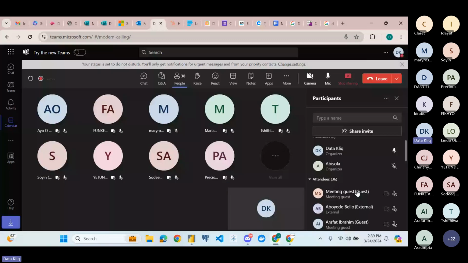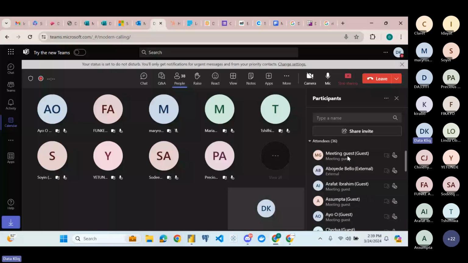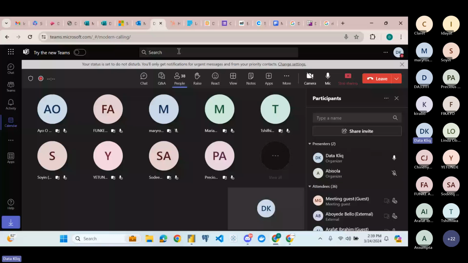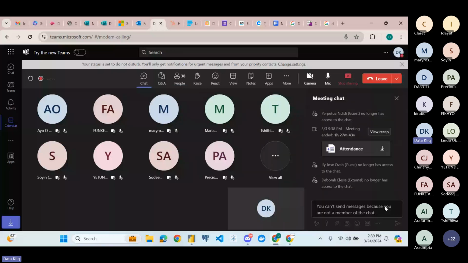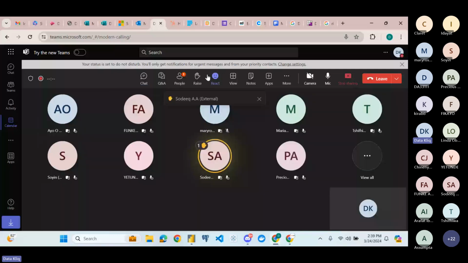So which color do you think we like? I don't have access to the chat. I don't know what happened. If I click on chat, you can see you can't send messages. I will have to look into that later. So I don't have access to chat like I said earlier, so you need to raise your hand and speak to me if you want to talk to me.